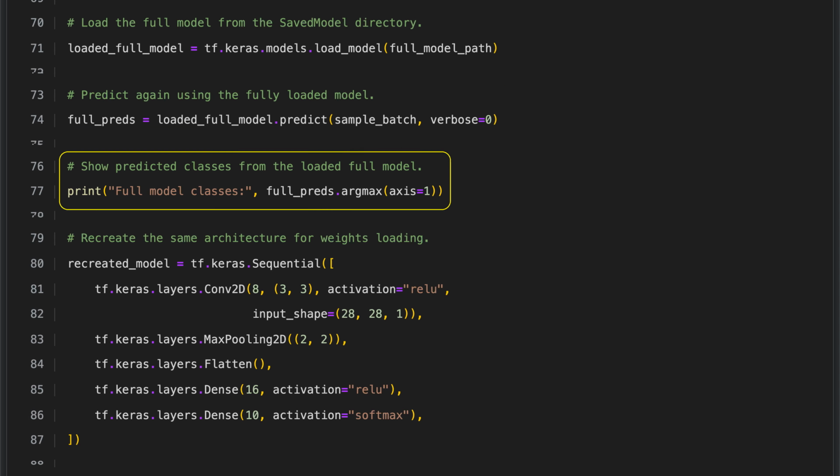To display the predicted classes from the fully loaded model, we take the stored prediction outputs and, for each sample in the batch, identify the position of the largest value along the last dimension. This position corresponds to the class with the highest predicted probability. We then print these class labels so we can compare the model's predictions with those from other models.